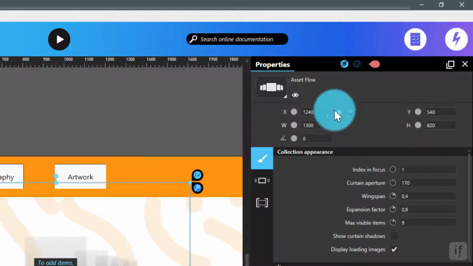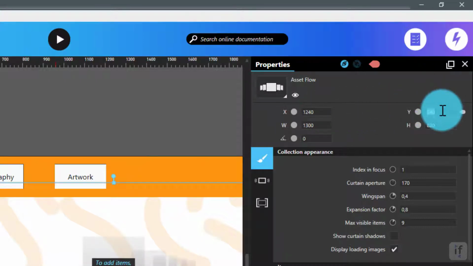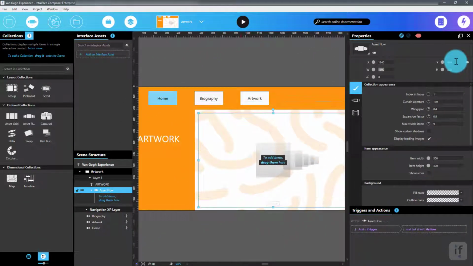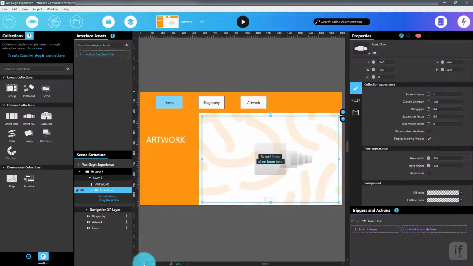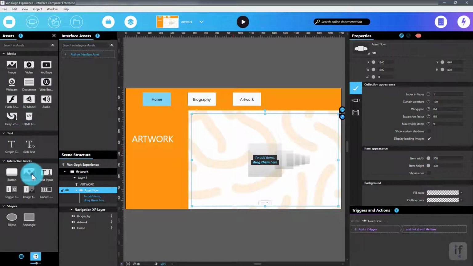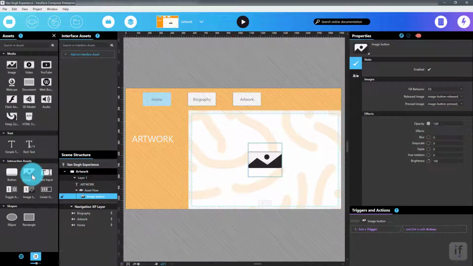We're now going to create a navigational tool comprised of 6 buttons inside the asset flow collection we just created. Each button will send the user to a different scene. Select the asset flow collection in the scene. Left-click the image button icon in the Assets panel. Notice how the button was placed inside the asset flow collection.